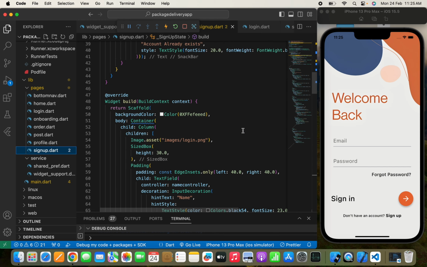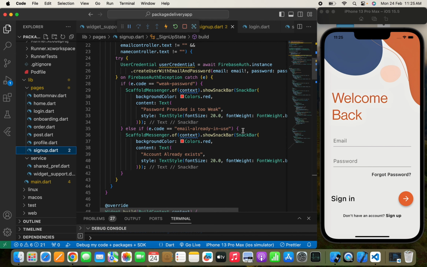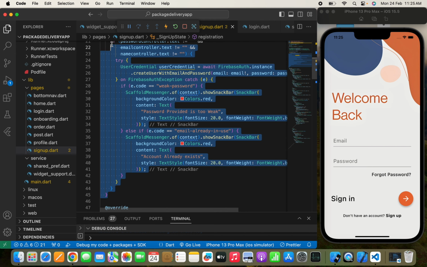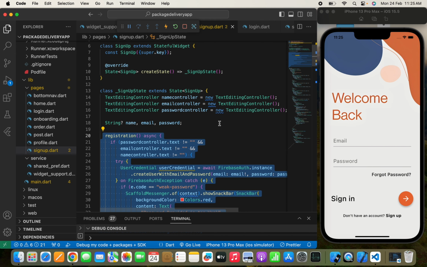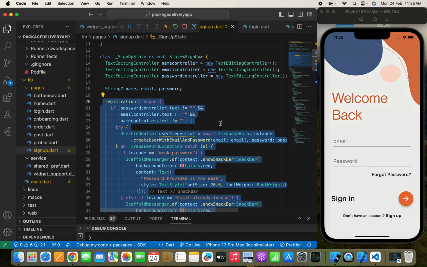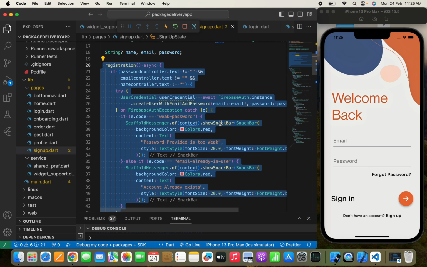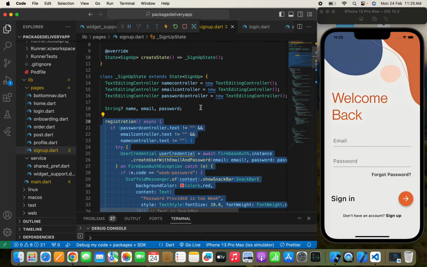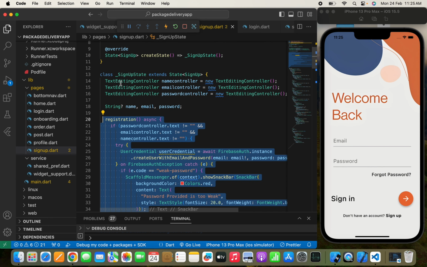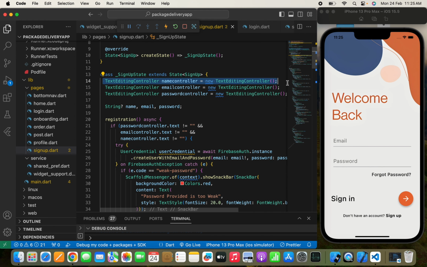So this is the code we have written. Here you can see that in the sign up page I have created one function, which is the registration function, and in the registration function we are going to write code. I haven't written that code yet. This is just important code, as you can see here: you can write a text editing controller, name controller, text editing controller. Now you will see what it is, so let me explain.